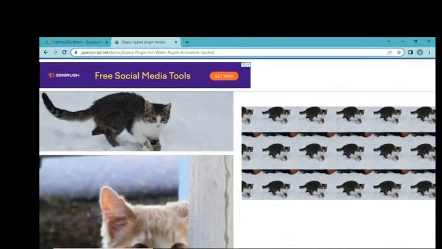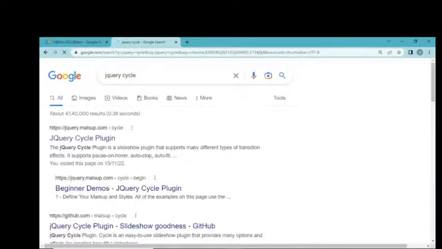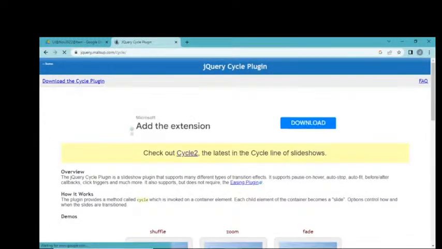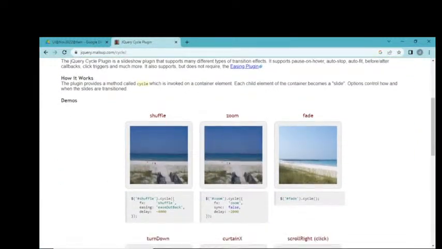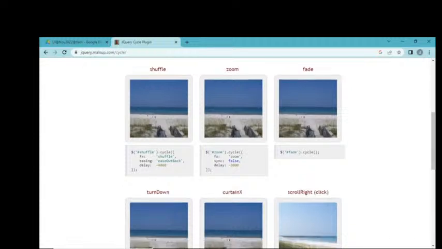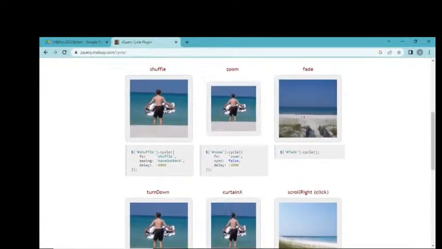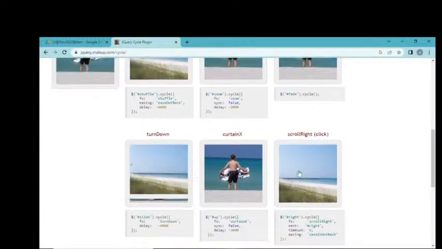jQuery rippling effects. Here, jQuery cycle.js. We check it, jQuery cycle.js. By that, you can create a jQuery cyclic rotation of images. See, shuffle, zoom, fade, turn down, curtain X, scroll right.